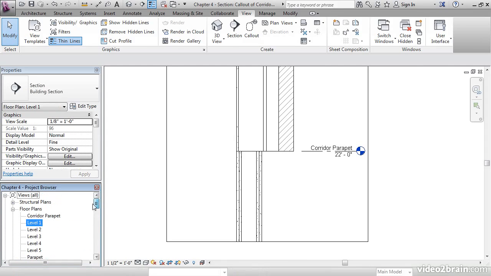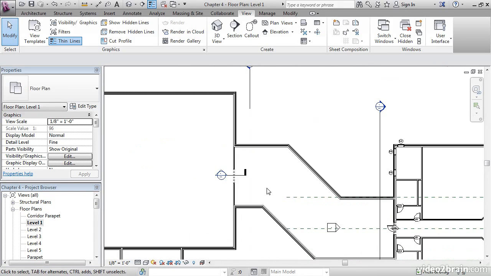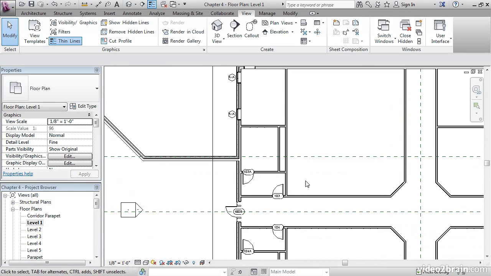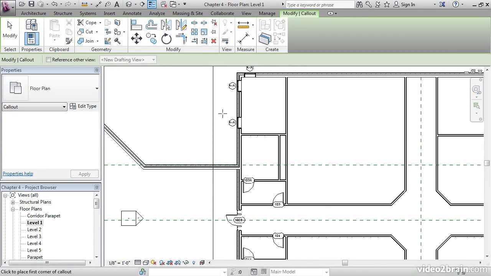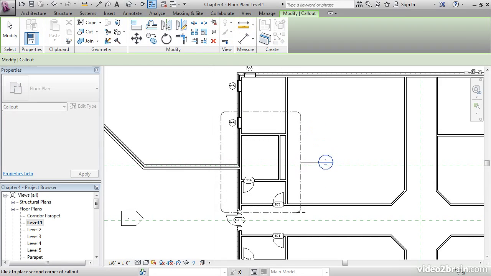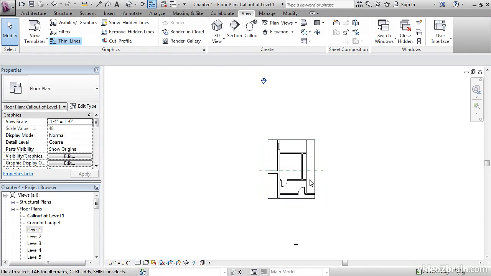Let's go back down to the level 1 floor plan. Let's zoom over to the lavatory areas. Let's put some callouts in here. I'm going to grab this callout. I'm going to pick a window like this. I'm going to double click on the callout and open it up. Sometimes you'll have extraneous information. It's weird when you have sections that are split.